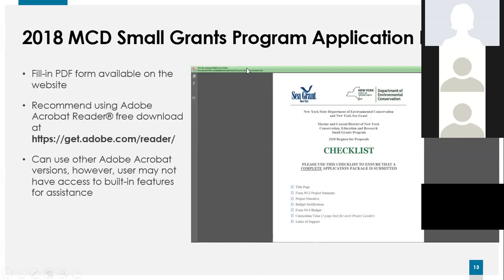So the first page, when you open this file, you will see the checklist that I referred to, which you can use to ensure that you've completed all forms that comprise the application package.